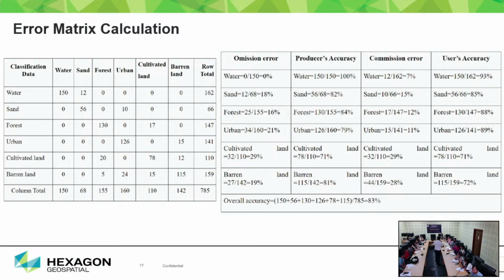So there are some spectral similarities, that's why the computer is unable to distinguish between sand and urban. So some pixels are coming in the sand and some pixels of sand are coming in the urban.